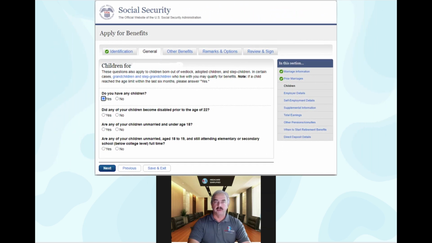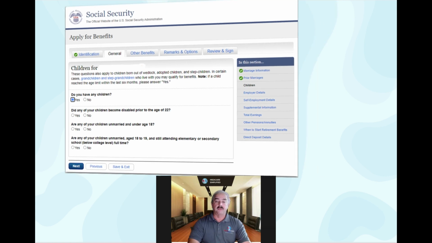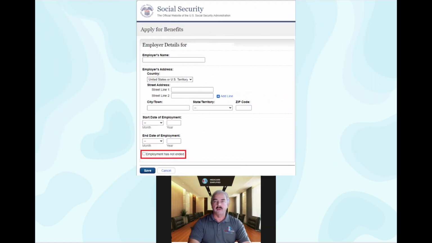If you have children under the age of 18 that are eligible for Social Security, if you have anyone that's disabled under the age of 22, children unmarried under the age of 18, all this information is going to be coming up. You need to have it available to include their birth dates and Social Security numbers later on down the road on this form.